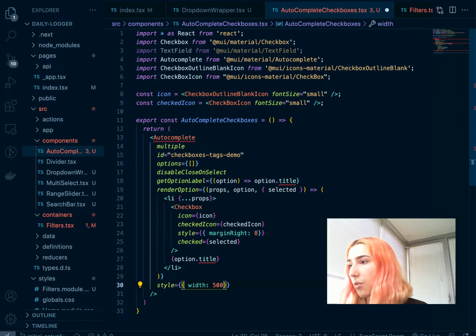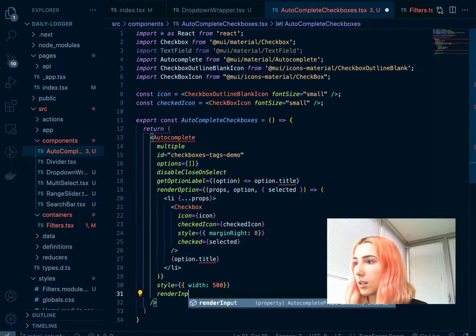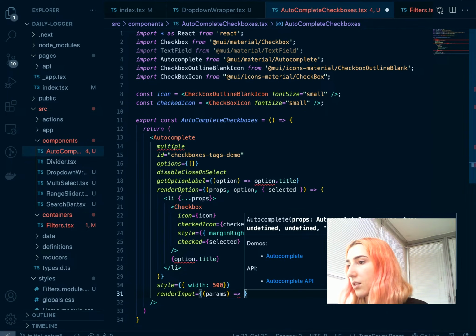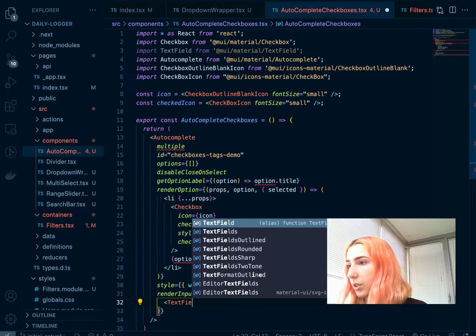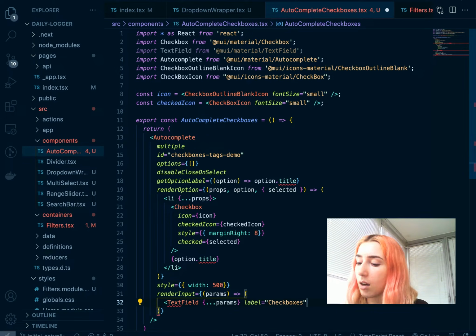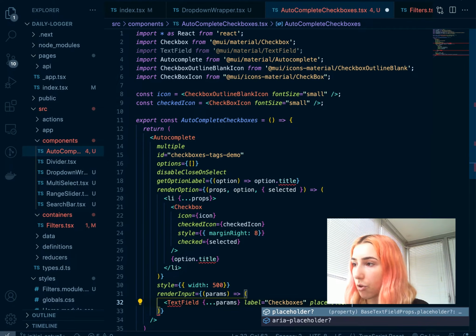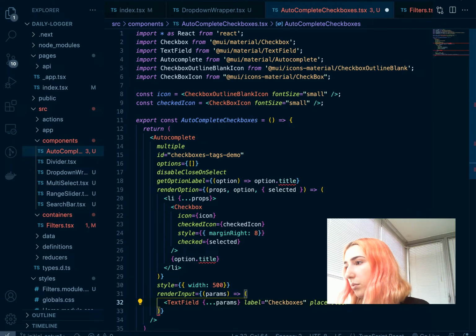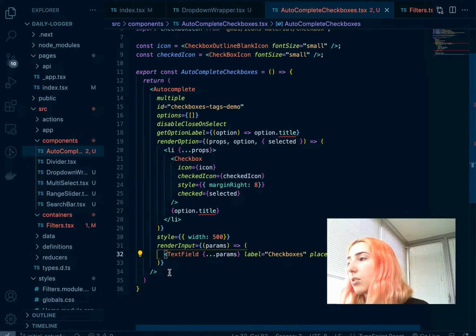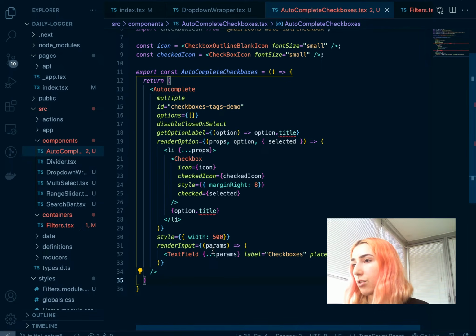And so overall style of the autocomplete container itself, let's set the width as the other filters have, which is 500. As for render input, it would be taking the parameters, so this would be where the user would be typing once they press the drop down, and they have this text field that will show up. So parameters, label would be checkboxes. This label would also be dynamic later on, and we'll update and pass it on from the parent. And just the placeholder, let's pass search these options for the text input.